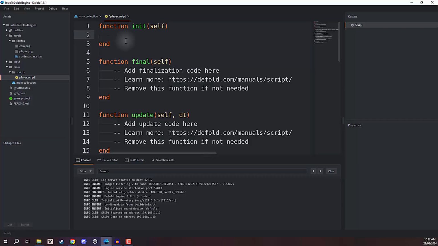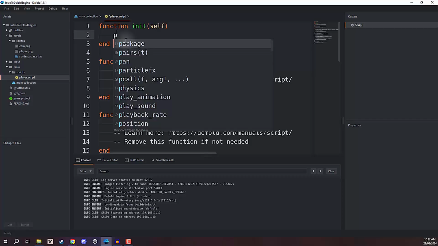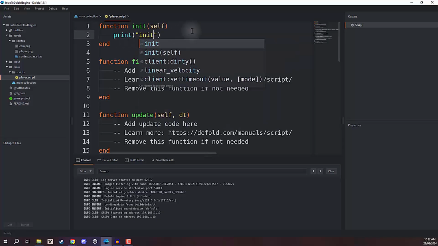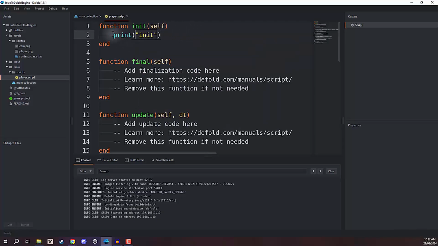Now, inside of here we are going to enter this. We're going to type print, and then inside of 2 parentheses, we are going to add 2 quotation marks and enter in some text. So we might say start, or we'll enter in just the word init. What we are doing here is creating what's known as the print function, and this is what allows us to print messages to our console down here.